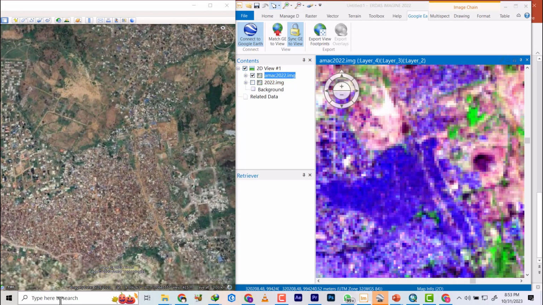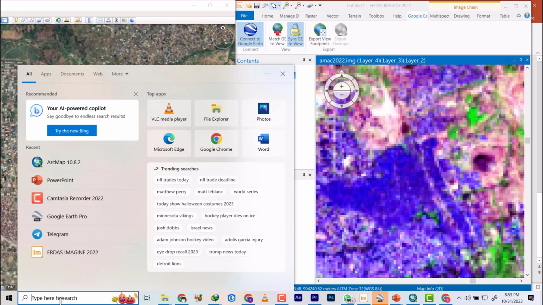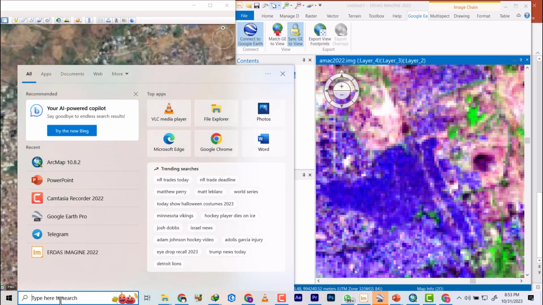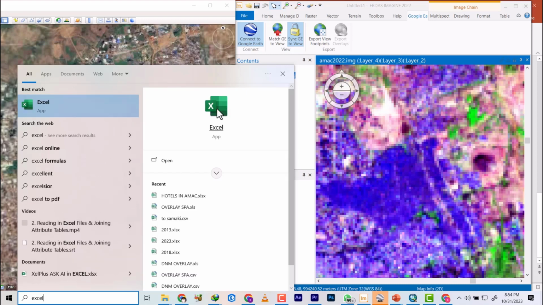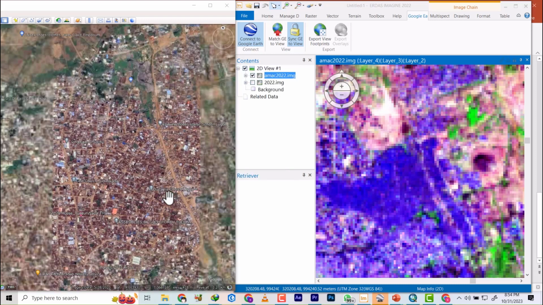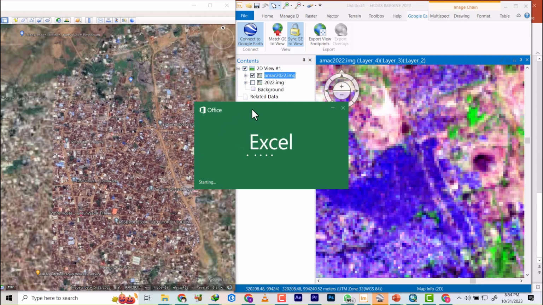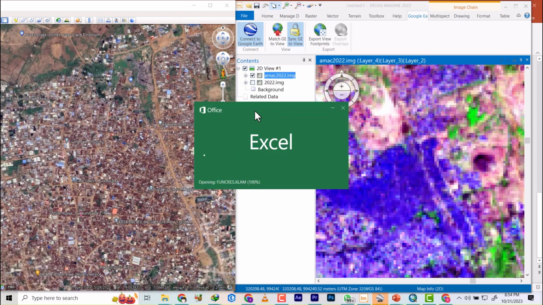So the next software we're bringing out is Microsoft Excel. We'll bring out the Excel so that we also take record of the data we're going to be using for accuracy assessment. But this video will not be covering accuracy assessment.